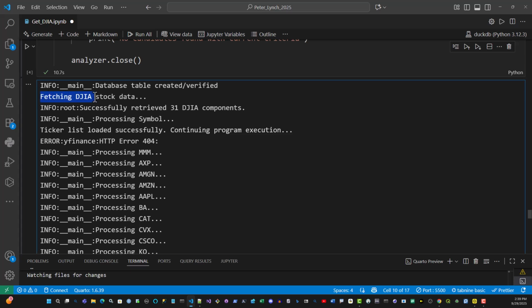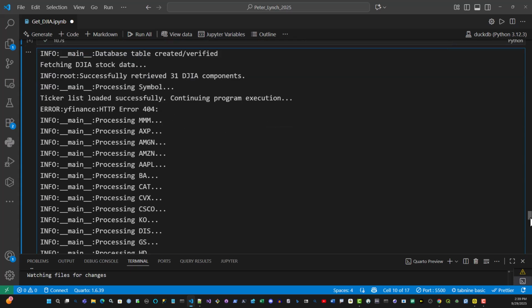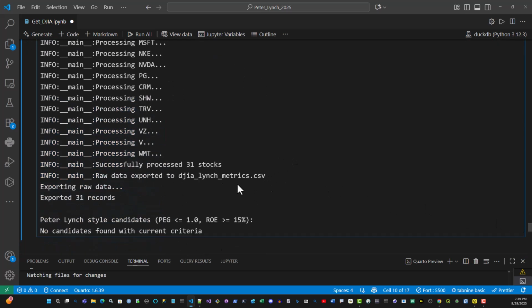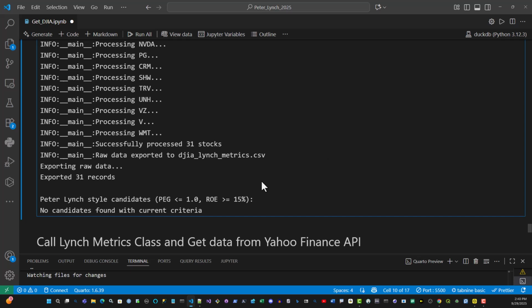It says, getting the Dow Jones Industrial Average stock data. Okay, it finds 31. The reason it finds 31 is because one of these returns are blank. It comes back just like the symbol, which is a blank record. These are the ones we care about, the ones that actually has tickers, as you can see. So anyways, you can see it's going through. It successfully processed 31 stocks, and you can see this is the info message because I'm using the logger info as the default. And as you can see here, it also comes back with some kind of descriptor of which one is, if there's any candidates, and it didn't find any.